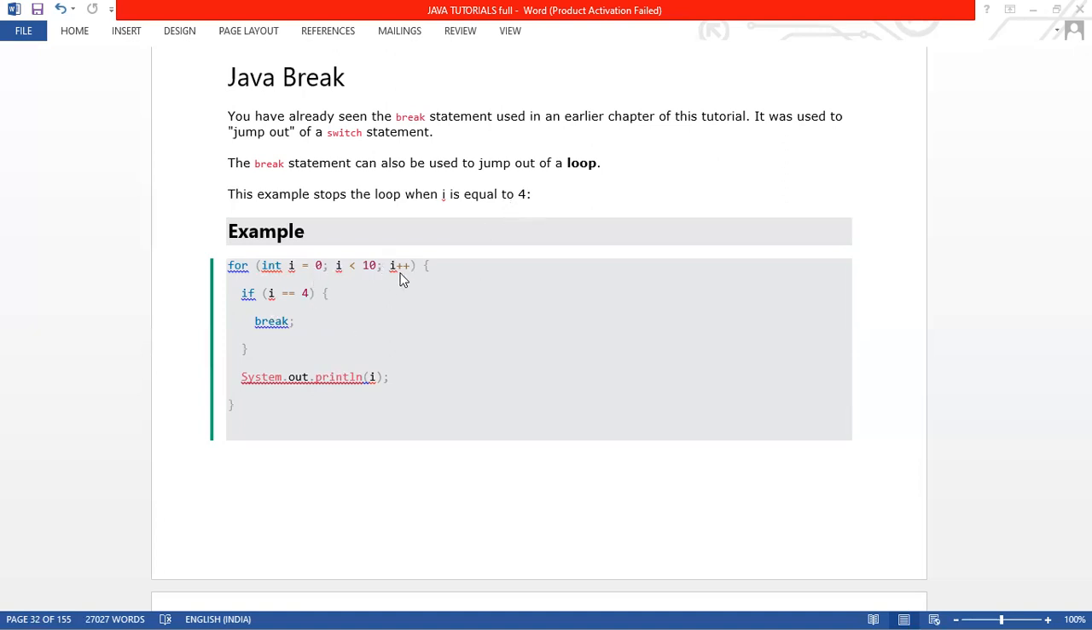Again, it will increase the value. Again, it will check. When the value of i becomes 4, it is checking. Now again that condition is true. When i, that is 4, is less than 10, the condition is true. It is entering the body and it is checking if i, that is 4, double equals 4. Yes, that condition now became true. So it is entering the block of the if statement and it will break the loop. After that, it will not print anything.